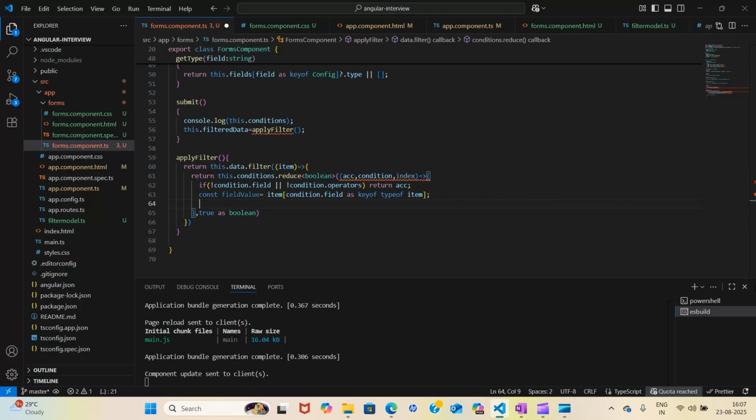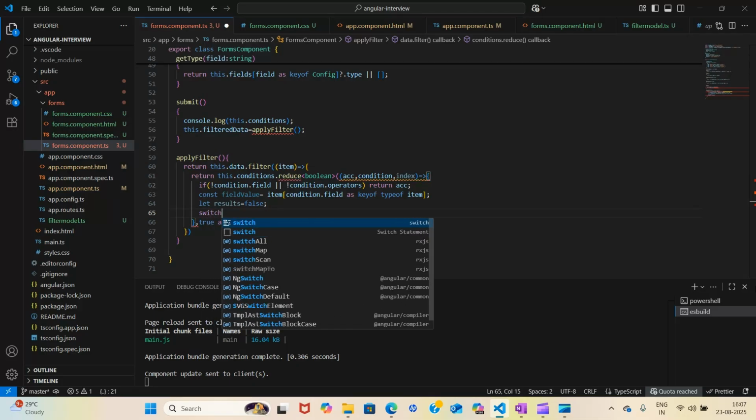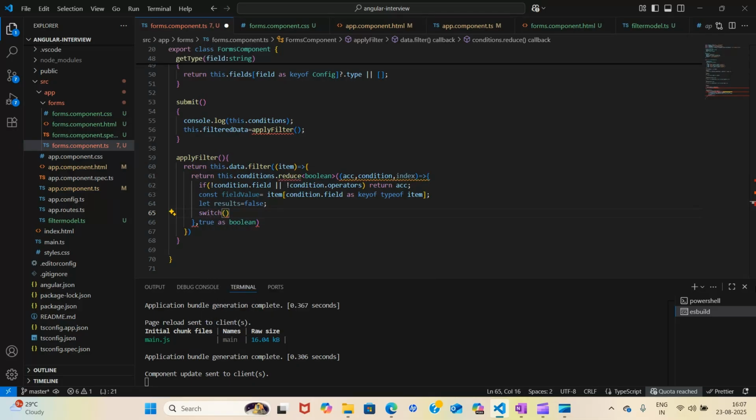Now I want results to be stored somewhere, so I will take results and initially I will take it as false. Okay, now I have multiple factors, right? Multiple cases. So for that I will use switch, and that will define the operations, right? So it is depending on my condition dot operators.